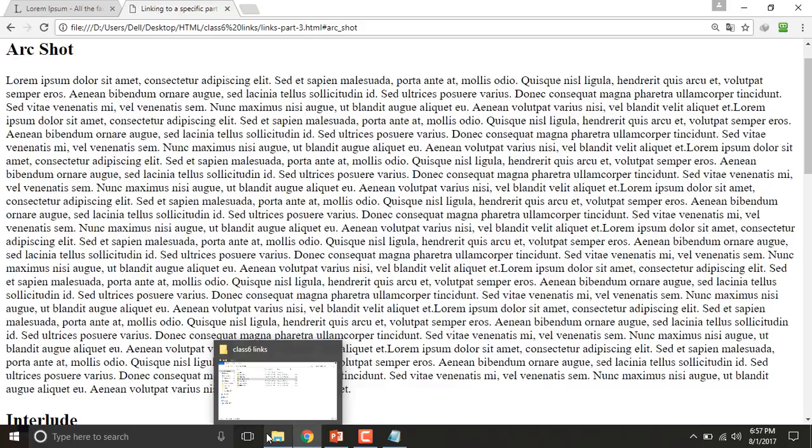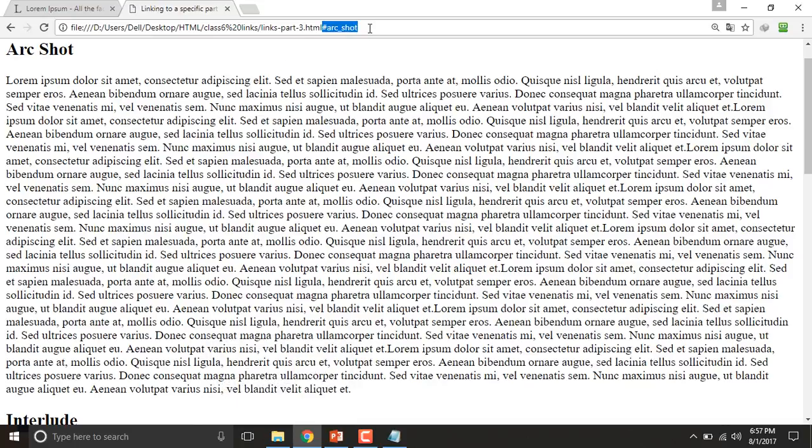Therefore, the href attribute will contain the address for the page, either an absolute URL or a relative URL, followed by the hash symbol, followed by the value of the ID attribute that is used on the element you are linking to.